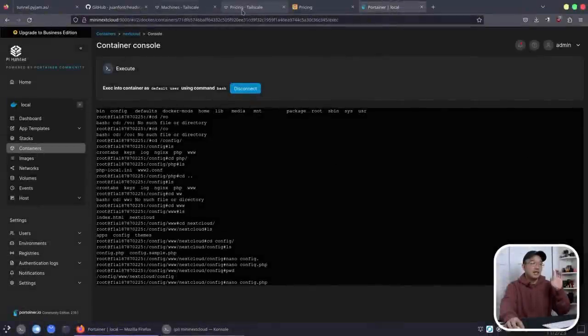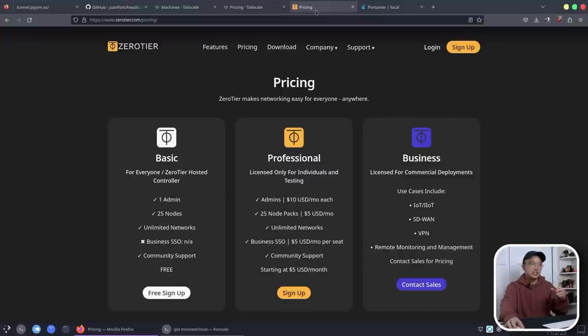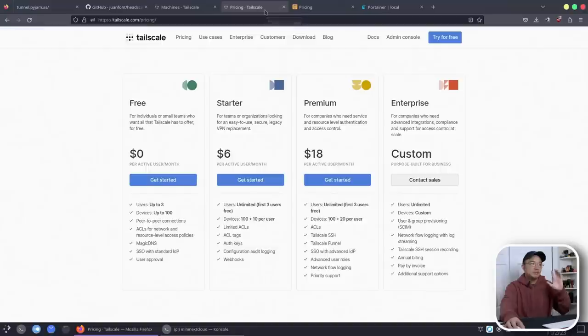Now, next up, we're going to be looking into Tailscale. Now, there are a few other services other than Tailscale, which is ZeroTier, and I think those are the two that I know of, but there might be more. Now, with Tailscale, I didn't even know this, but this was one of my issues when I was originally using it, is that it only allowed one user up to 100 devices.